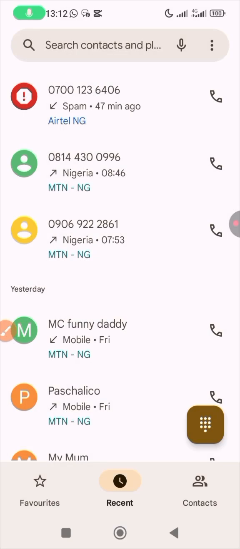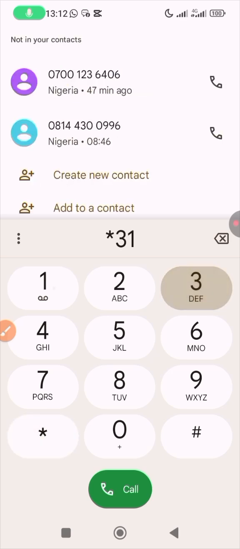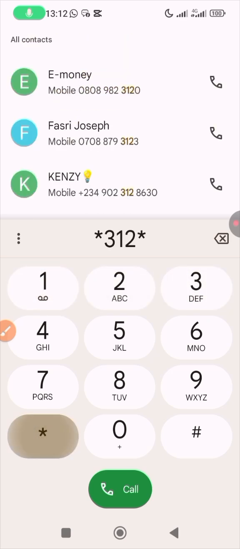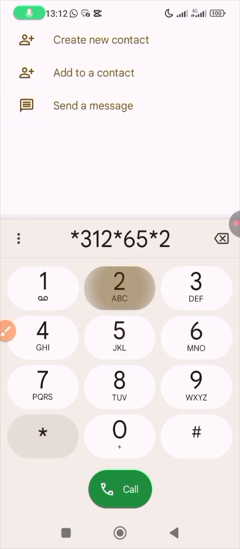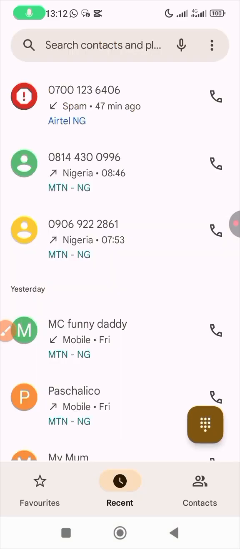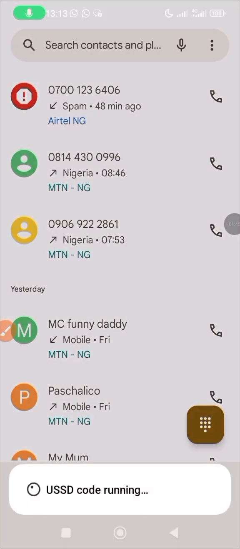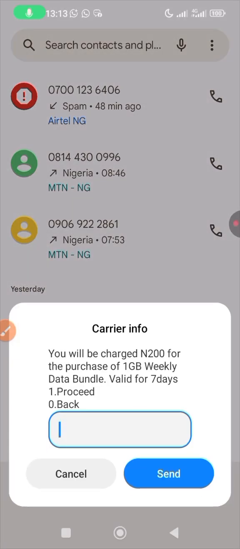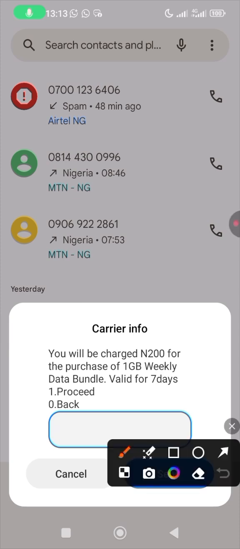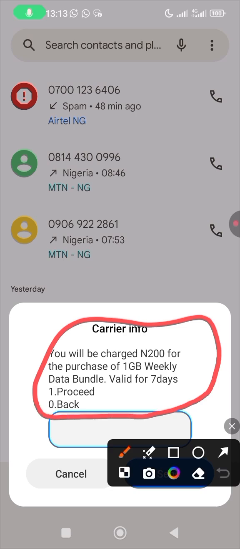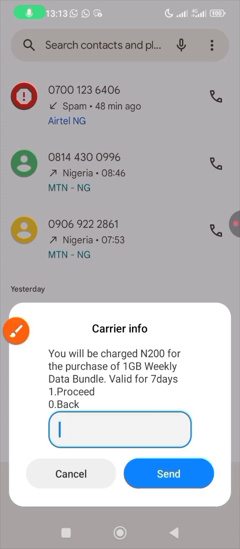So the second code on our list is *312*65*2#. So this is the second code. You click on MTN, and as you can see here, you will be charged 300 naira for the purchase of a 1 GB weekly data bundle valid for 7 days. If you click on proceed, you will actually go to the next step.